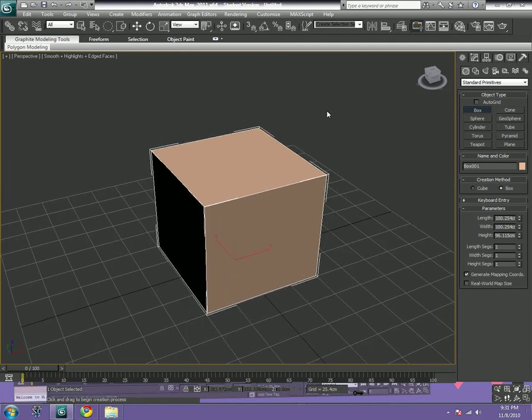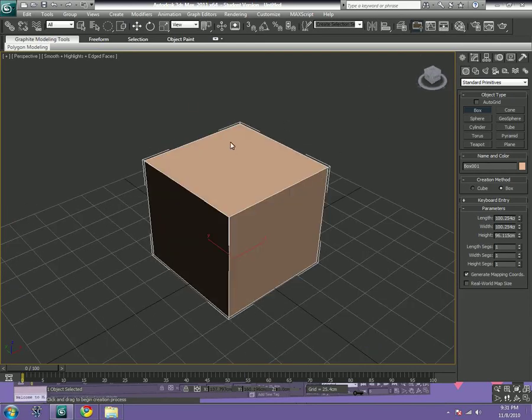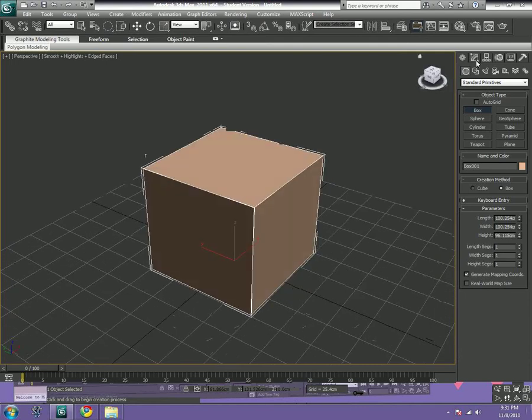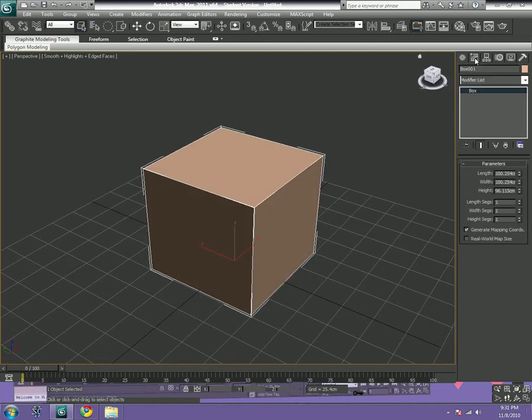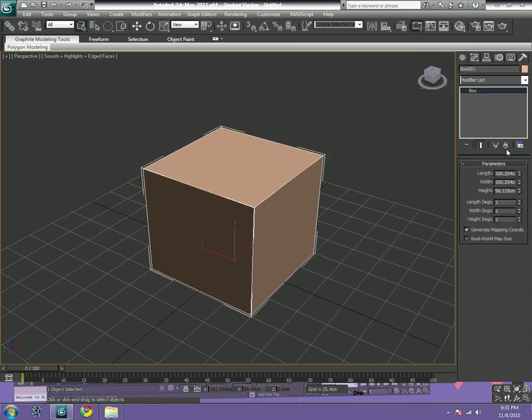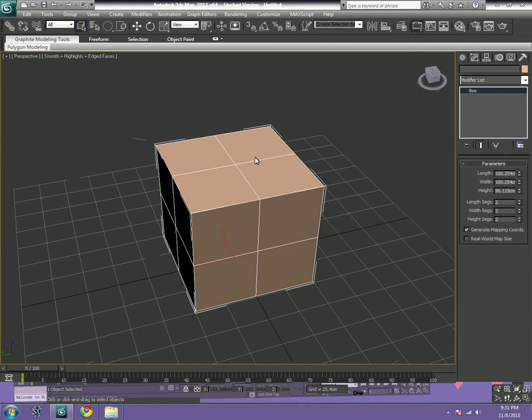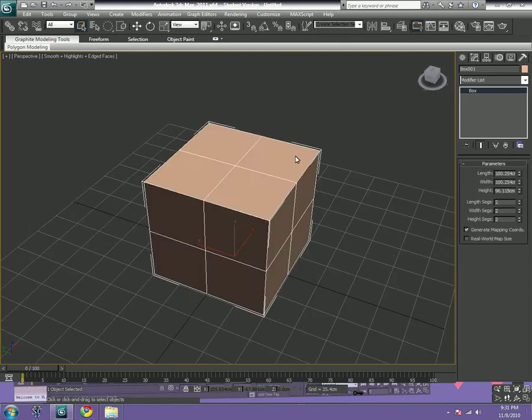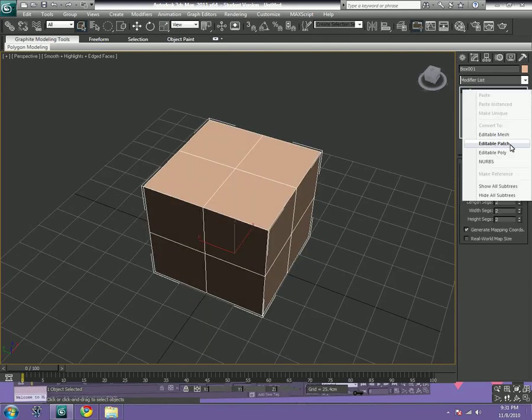Now, one thing to note that is different is that it's not automatically a polygon. This is a standard primitive. If you want to edit this, you can go to the Modify tab, and here you see your box selected. Whatever you have selected is what you're modifying. Again, here's all the same things. You can add segments to it. But one thing you can't do is edit the edges, vertices, faces, nothing. So what you have to do is right click it and then convert it into an editable poly.